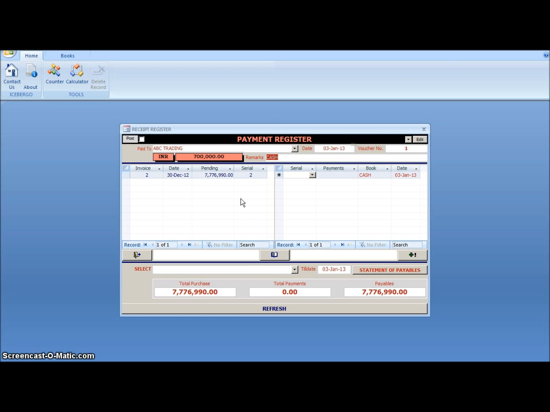Enter remarks. If it is check, put check number. If it is cash, just leave it as cash. Now select the invoice. Put the payment amount here.